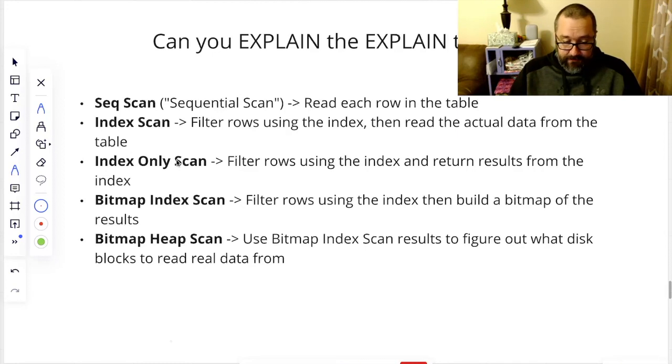Index only scan is when it is only using the index. So that's the covering index, when it's able to return all of the data from the index itself. So that's great. That is very, very efficient.